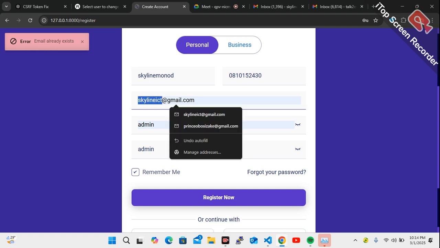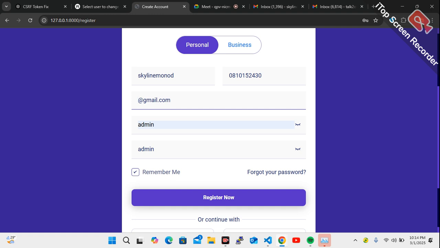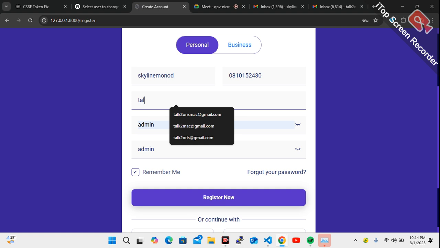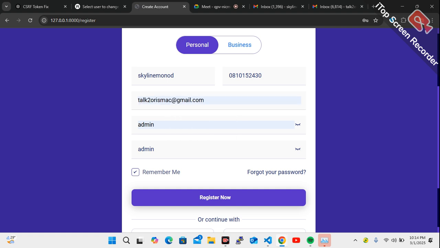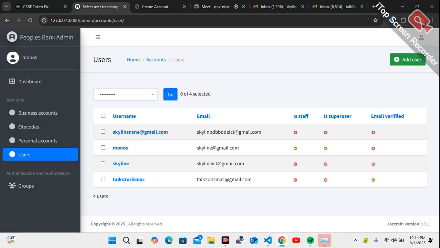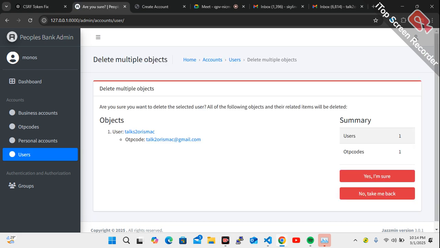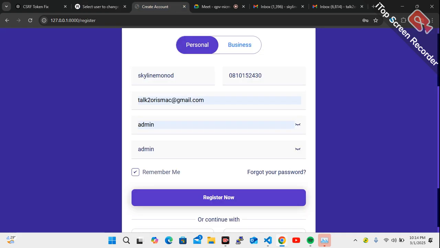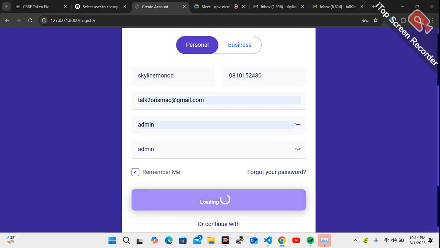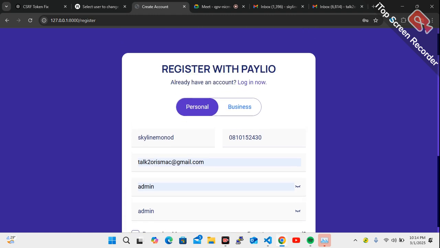Let me use, doc to, okay. I'm using this email. Let's try to register. Email already exists. Really? Already exists from where now? Okay, I already used the email. So let me delete the email and make sure that's okay. All right, let me try to submit. So let's wait for it.